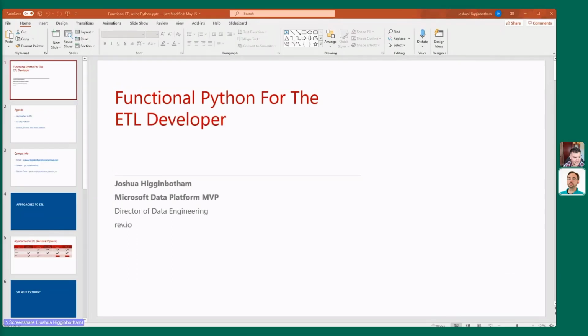Got the word functional, so of course I'm going to like it. Has the word Python, so of course I'm not going to like it. We'll see what happens. So please, take it away, Joshua.